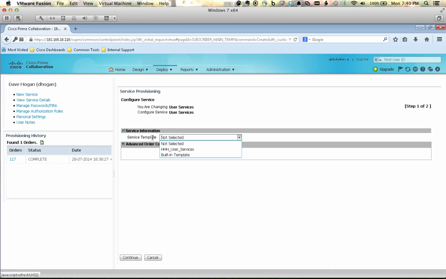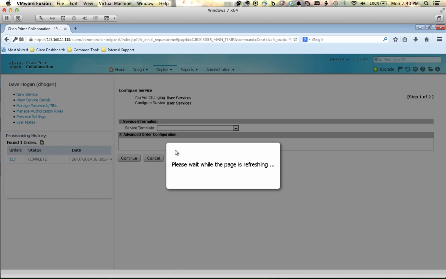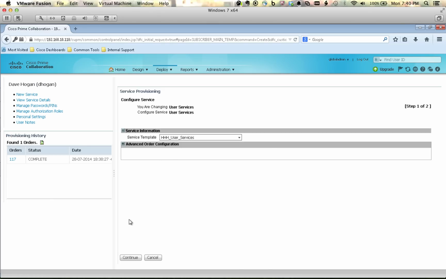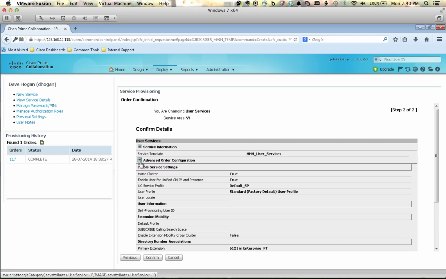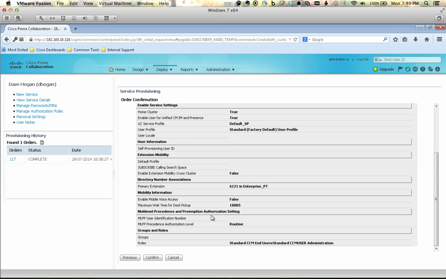So again, service template's very important here. We're going to click HHH User Services. And again, that's going to populate in all his permissions, and it's going to give this guy the rights to use all the applications here. So I'm going to hit Continue. And if I hit the Advanced button here, you can see all the user rights and everything that we had associated for this guy.